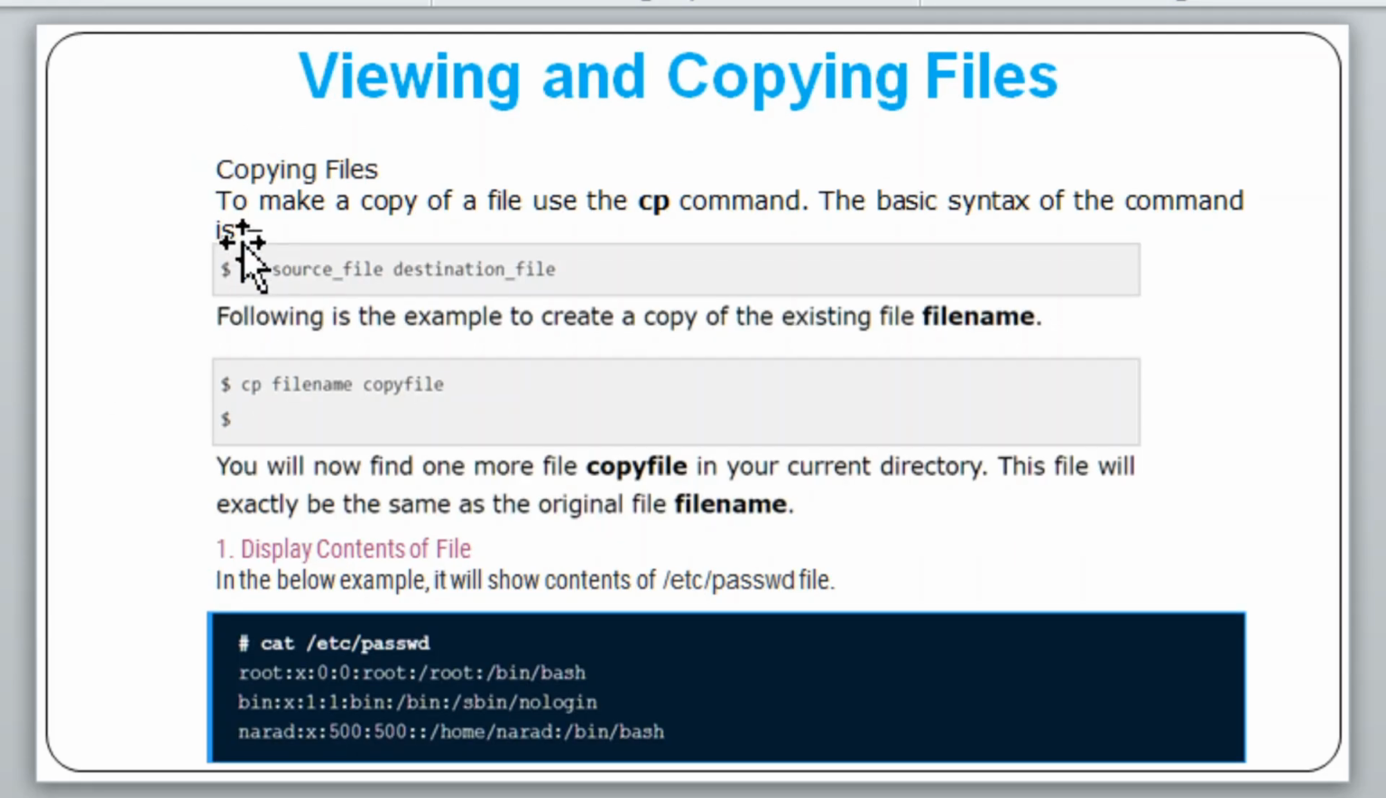Alright, copying files. To make a copy of a file, use the cp command. The basic syntax of the command is copy, source file, and destination file. Okay, so we saw an example of that earlier. So let's say if we do a copy file name to copy file, it's going to copy the file name to copy file.